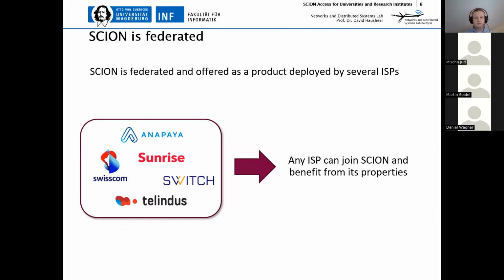Now, what's the reason for these successes? On one hand, one of the big benefits of SCION is that it's federated and offered thereby as a product by potentially multiple ISPs. Any ISPs can join SCION, like in the public internet, and benefit from all its properties.